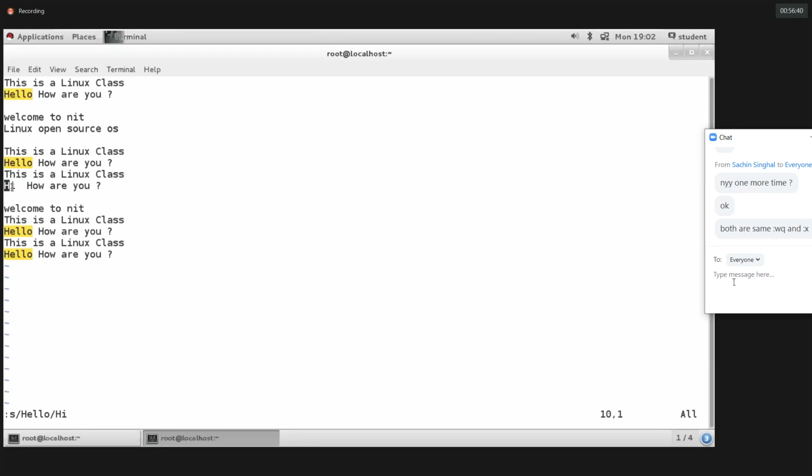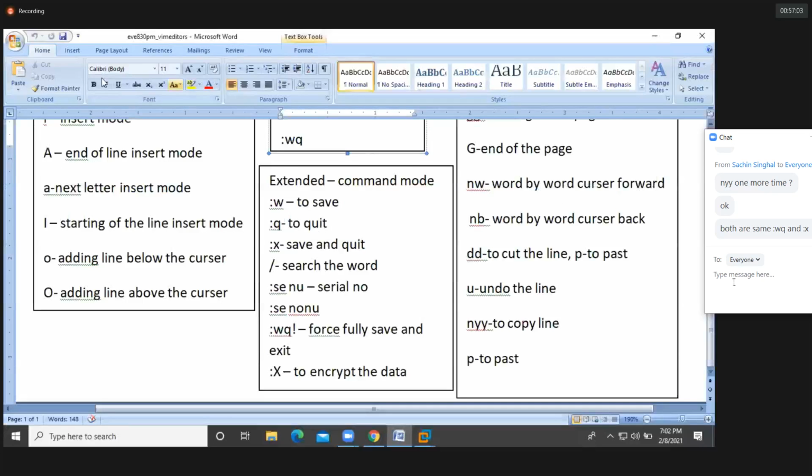Okay, I need to replace all the words. Then how to replace all the words? Colon, percent sign, s, then hello with hi. Got it? Everything is going to be replaced. So find and replace works like this.